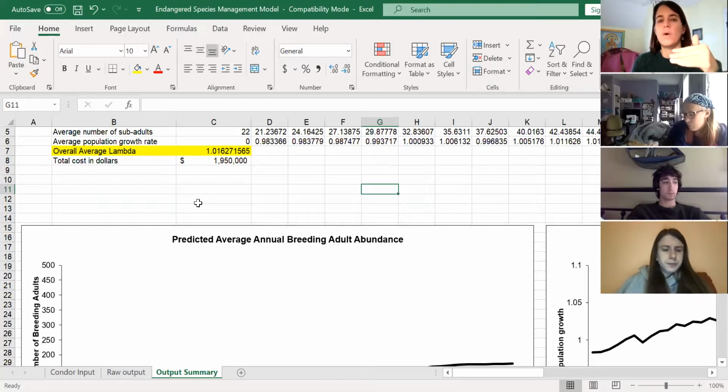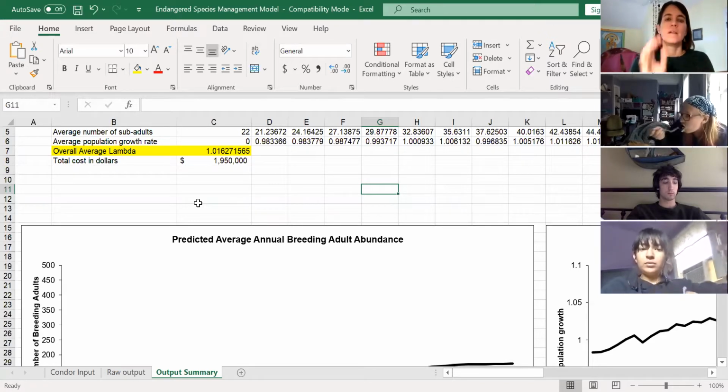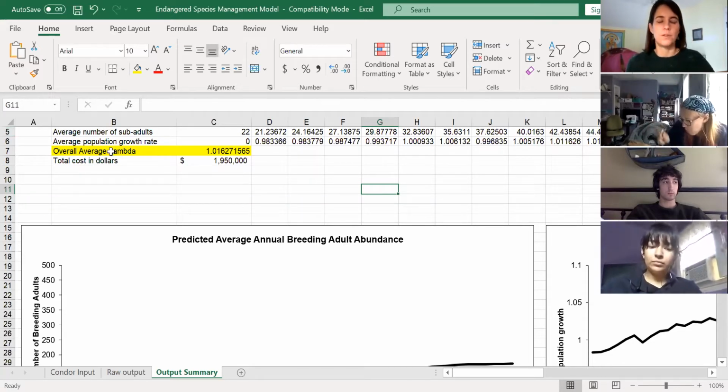If it's growing at a rate of 1, it's stable. And if it's growing at a rate of above 1, it's increasing. It says that in the workshop, so don't worry if you didn't memorize what I just said. But this is that growth rate. Lambda is the term that biologists use for growth rate.